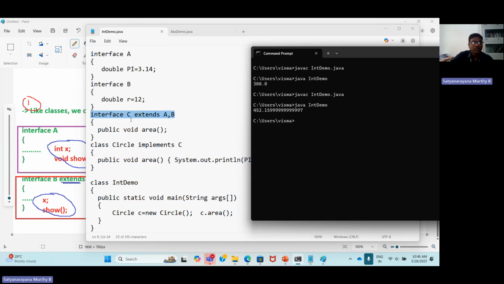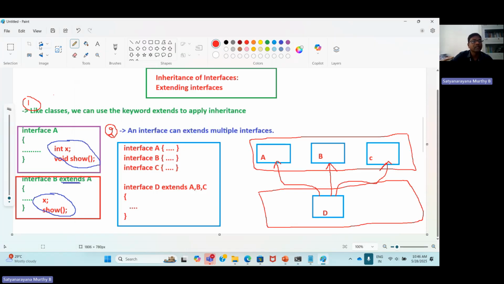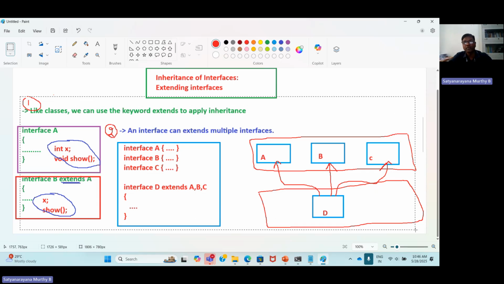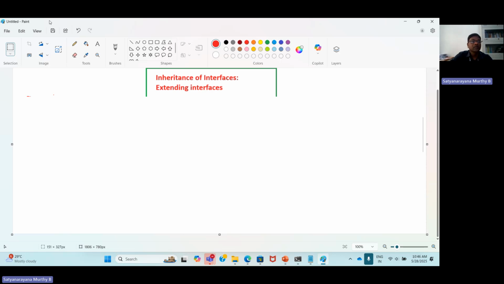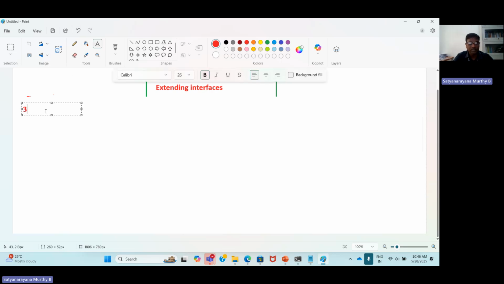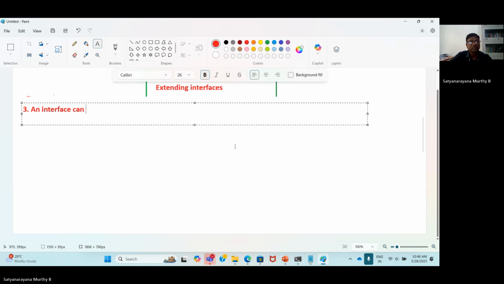Okay. So now we will see the more general form of these interfaces. That is the third variant, that is the third form of this interface usage. Okay. So now in the third case, an interface can extend another interface or multiple interfaces.